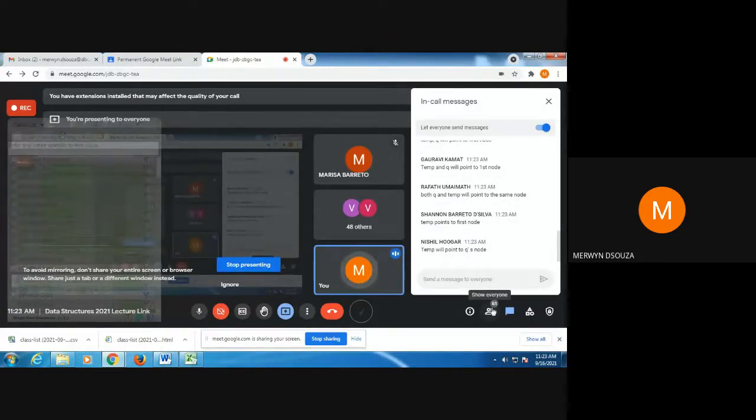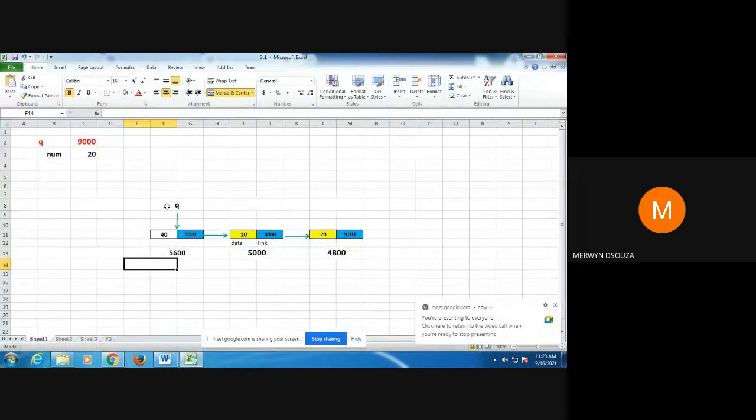Please type here so that I know that you all are understanding. Okay, correct. So both temp and q will be now pointing here. I can go a bit faster if I know that you all are understanding.